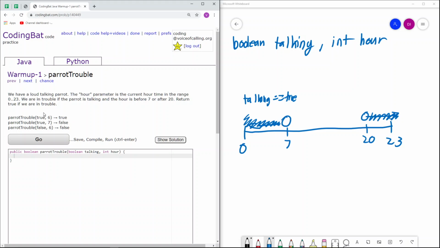So now let's just go over the sample cases. Here we're saying talking equals true, so talking does equal true. And we're saying that the hour is 6. 6 is before 7 because 6 is right here. As a result, we return true.